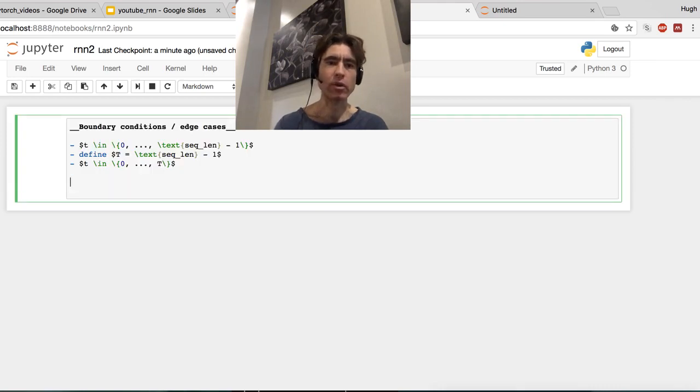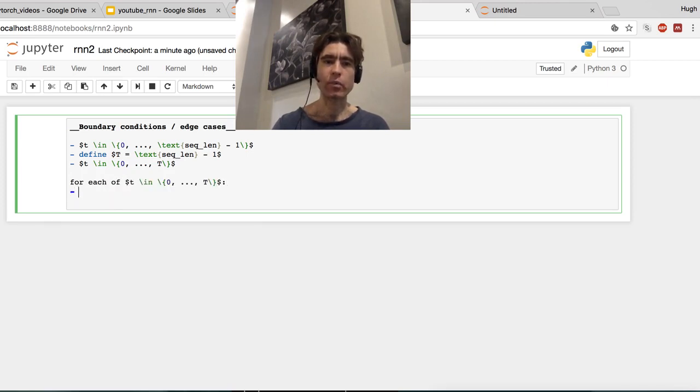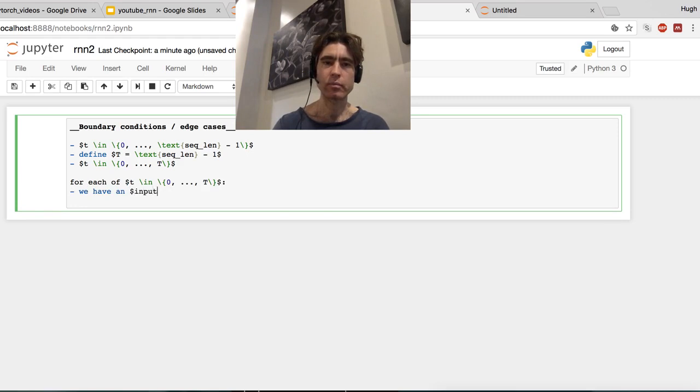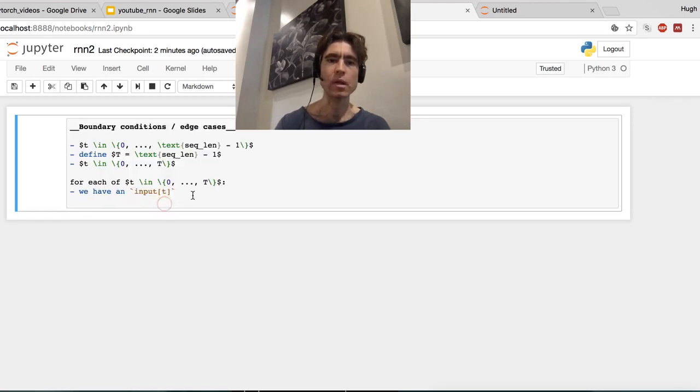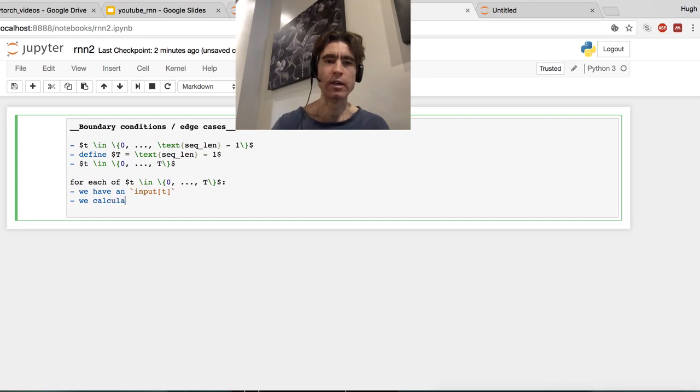Right, now let's think about this. For each of these values of t, we have an input, and I'm going to write it in kind of Python-y notation. So rather than using input underscore t or whatever, I'm just going to write it as kind of an array. So we have an input for all of these t from 0 up to seclen minus 1, and we calculate an output t.